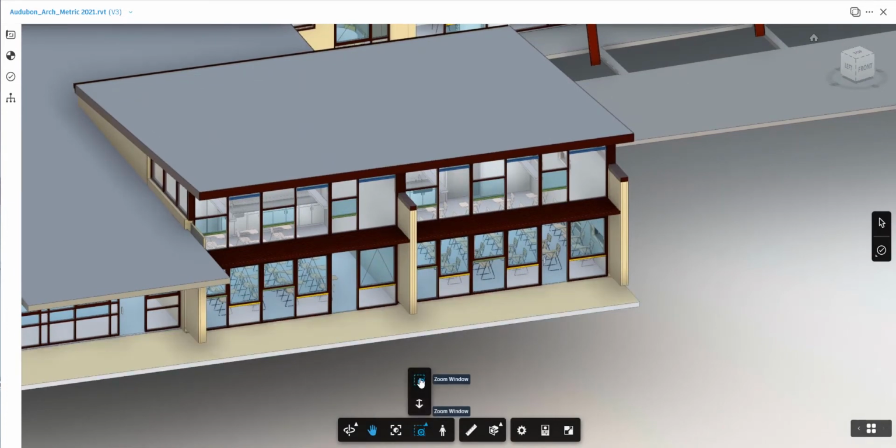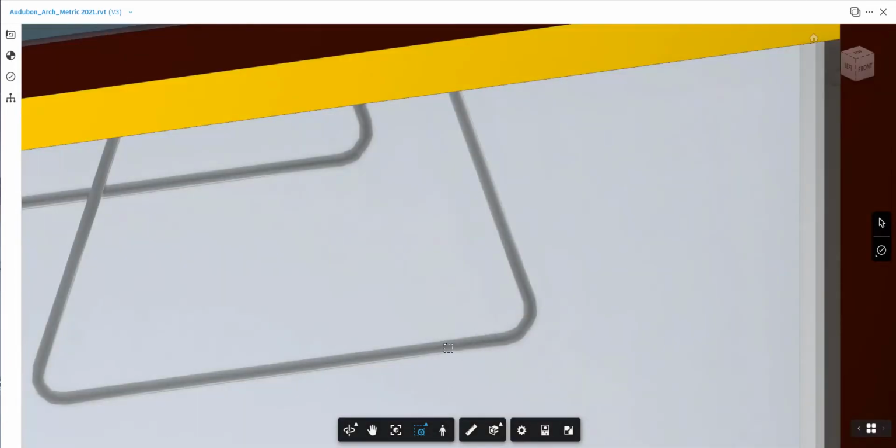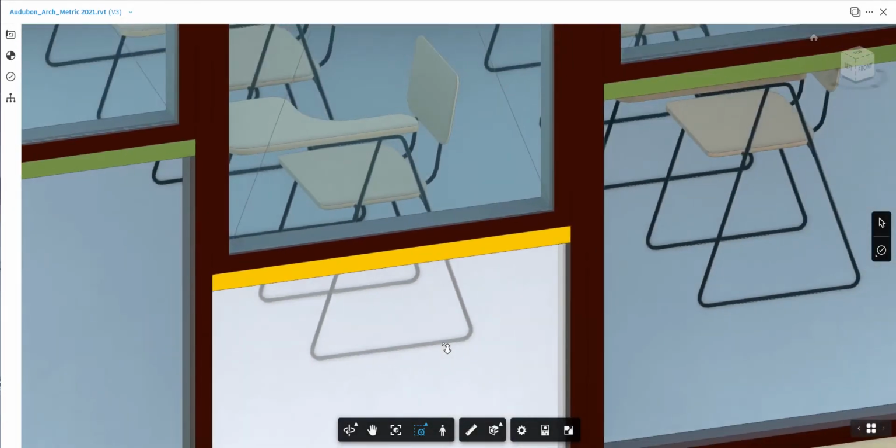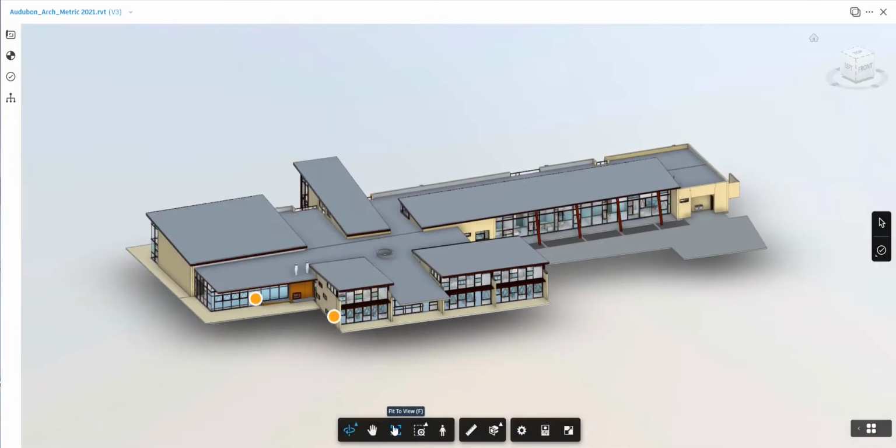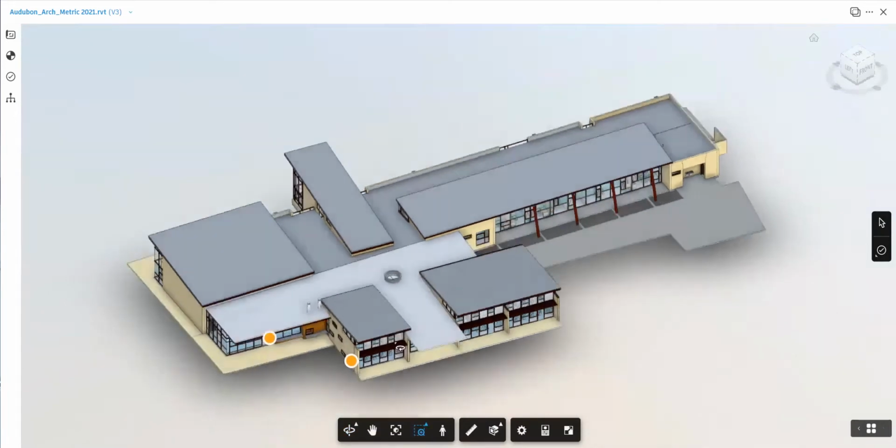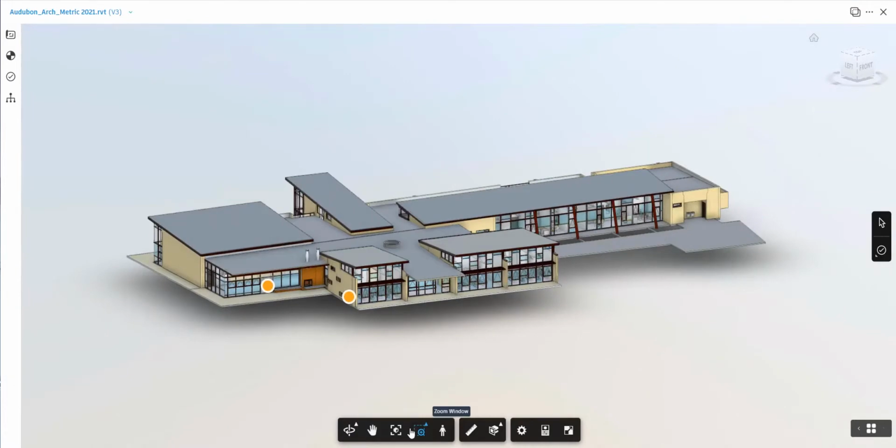The zoom window allows us to actually select an area that we'll actually zoom into. Let's just zoom back out using the wheel. And we also have this fit to view option as well. And this brings the model back to the extents. And it goes straight back into orbit. So let's use the zoom window again and select an area that we want to zoom into.